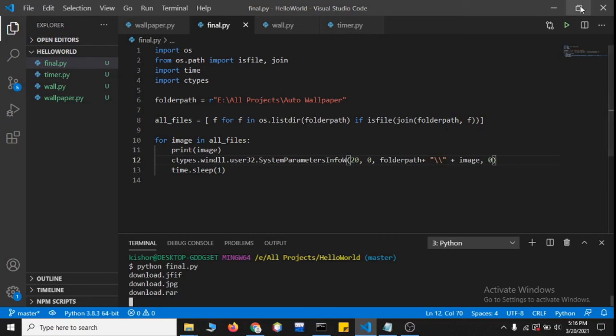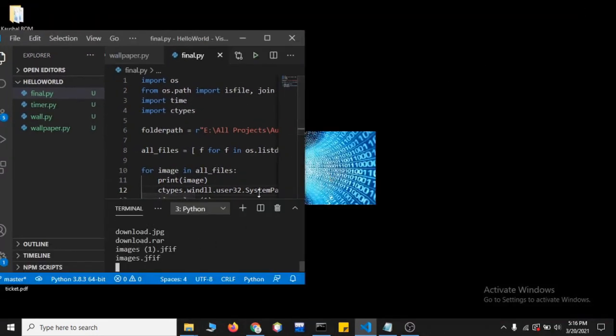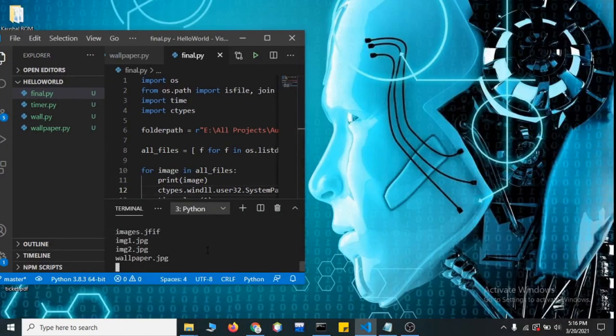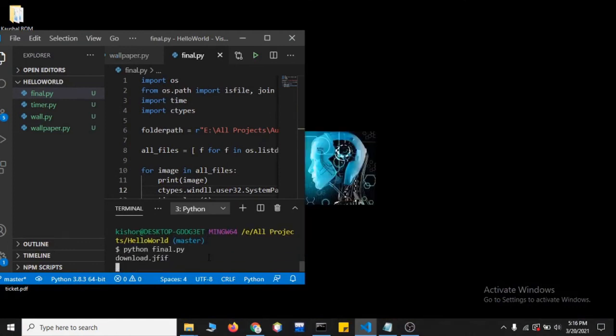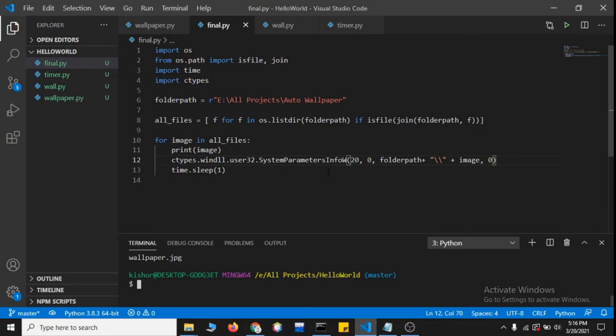See, can you just see over it? It's just iterating and then setting all those files, right? I'll rerun it in case you want to see. So this is what we want.